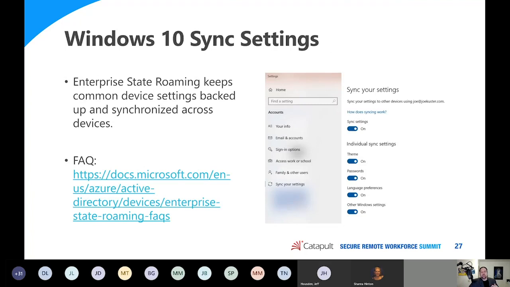All right. So the Windows 10 sync settings that have a lot of synergy here. So if you've ever gone into the sync your settings feature, it can do a lot. And there's actually a couple different versions behind the scenes. I'm going to try and simplify it as best I can. Enterprise state roaming keeps common device settings backed up and synchronized across devices, and as well as part of the backup strategy for it. So if you have to nuke a computer, you can get it back with all the settings intact. That way users are less likely to have pitchforks and torches at your doorstep during a security incident.